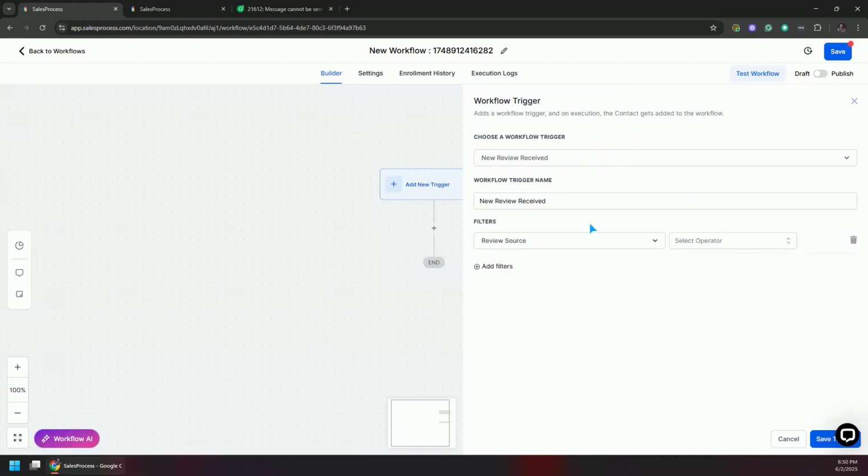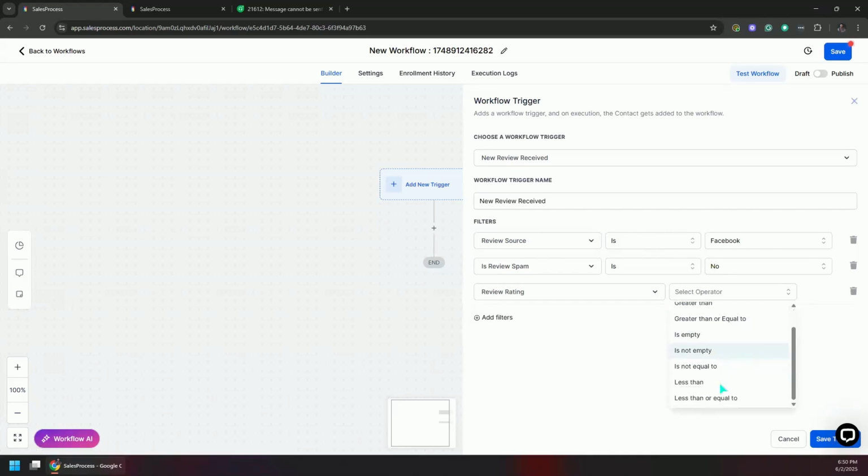Okay. In your particular scenario, new review received, the first filter you will use is that you have to tell it it is coming from Facebook. Then you have to tell it that it is not spam. And then we would say review rating equals to or less than 3.